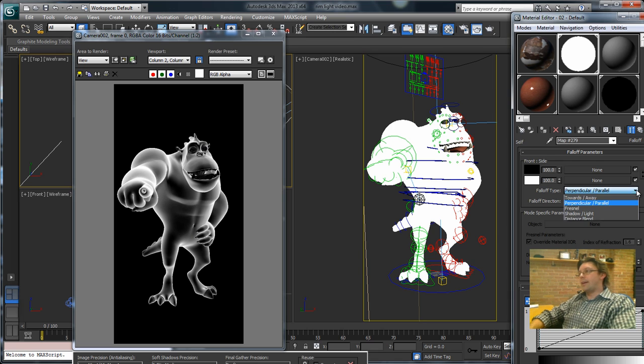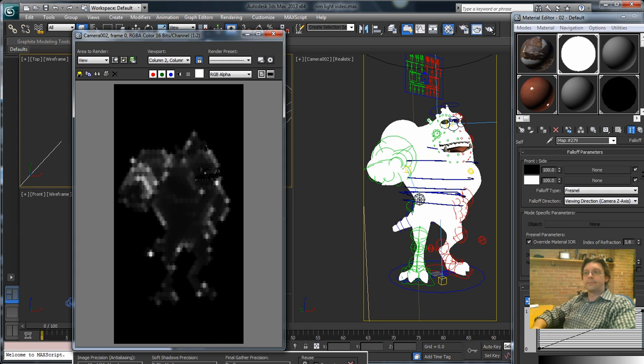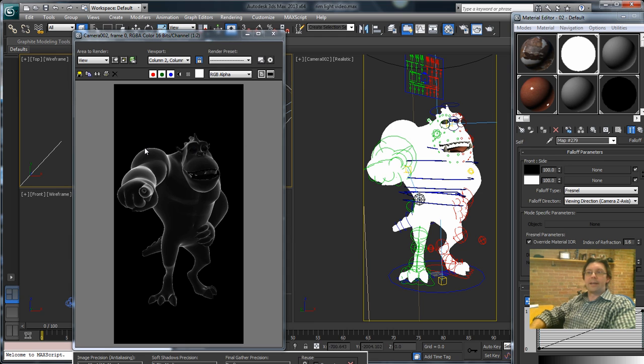Now, if I go in here and just change this to a different type, we'll change it to a Fresnel, and this is really just a different algorithm, and this is the algorithm usually used to control reflections on things like car paint, where the reflection gets more powerful as you get more of a glancing angle. And if I render that, you'll see exactly that. You get this much more refined highlight, this rim light, you could call it, all the way around the object.